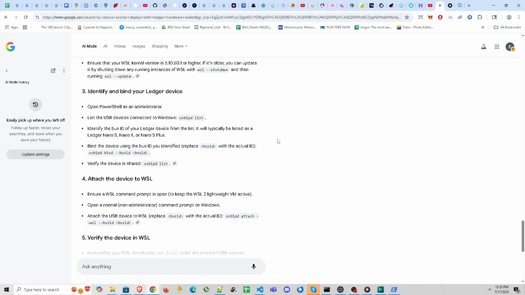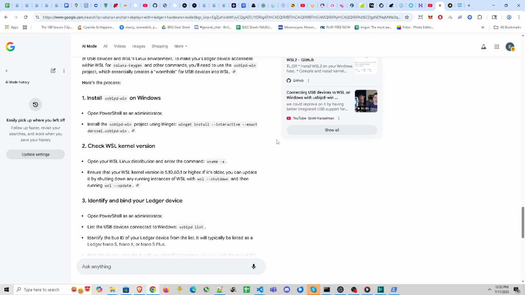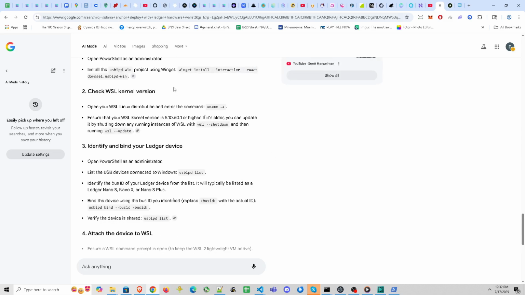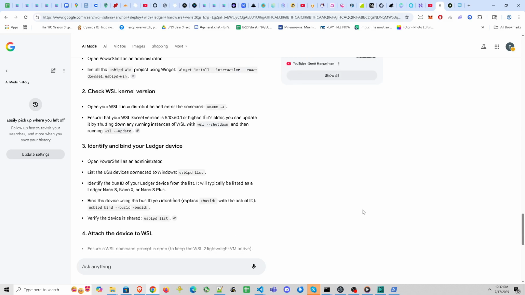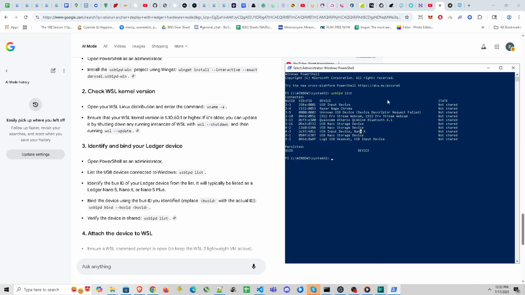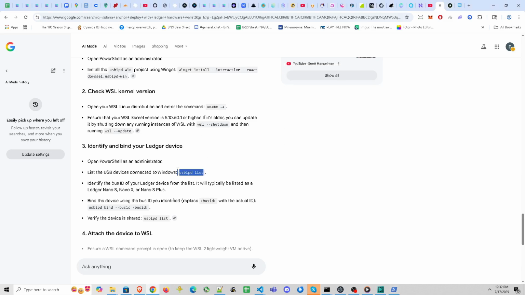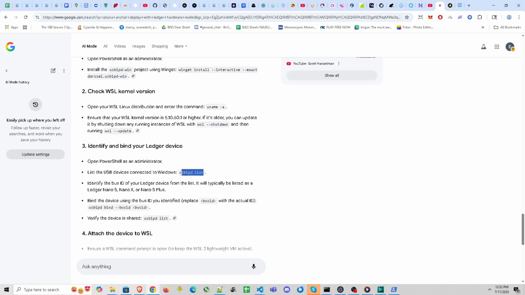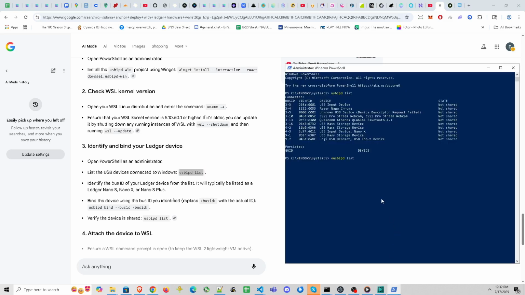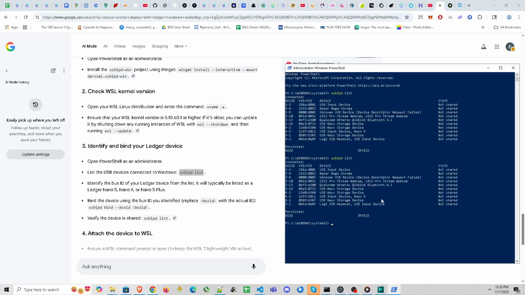So, I guess I have a solution for that. You install this USB ID in Winget. You can install that in a PowerShell. After you install it, you have to close it and open it again. You'll have to do that, and then you can use this list command, and then it'll show you all of your USBs. Let me try that again. So all the USBs, we can see the Ledger Nano right there.